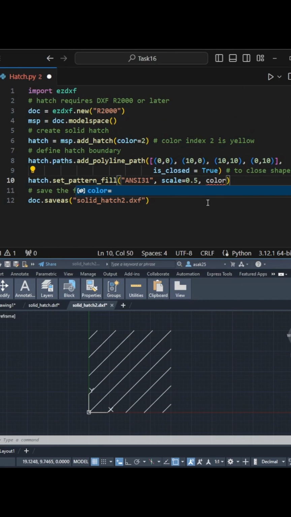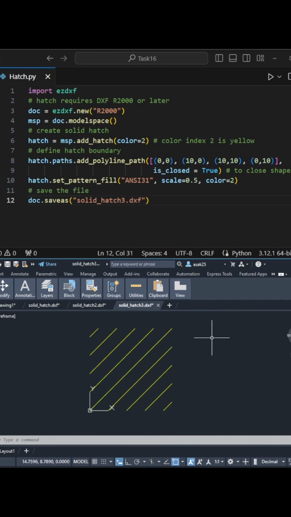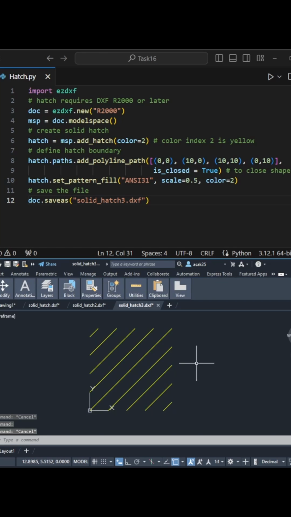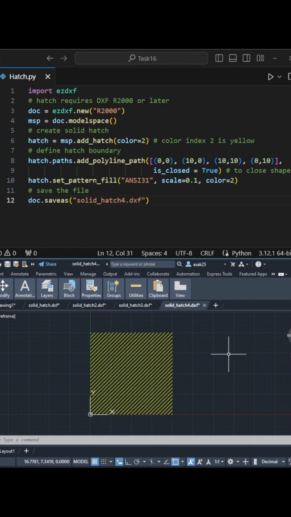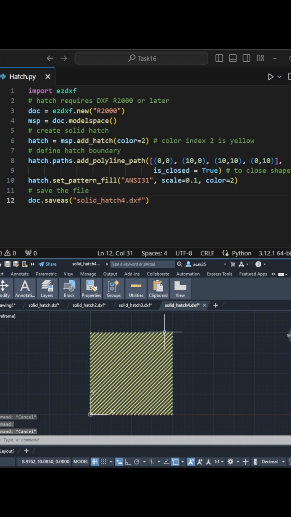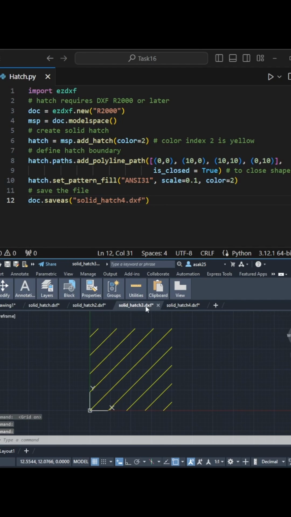We can add the color as well by defining the color index, run the code, and note the change in color. I can also change the hatch scale to 0.1 and run the code. Note, the hatch is updated instantly. See the difference.